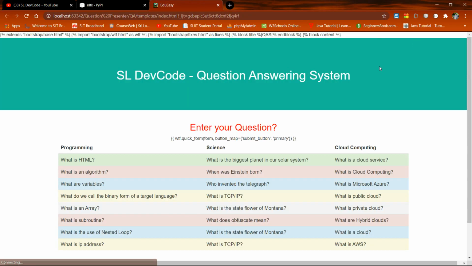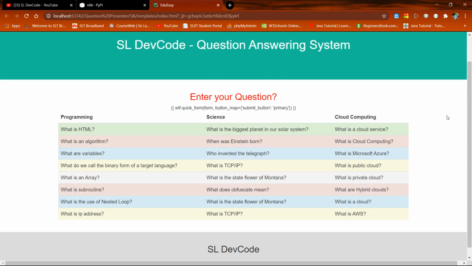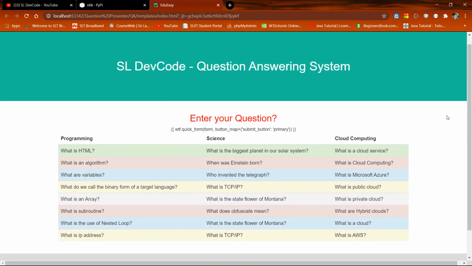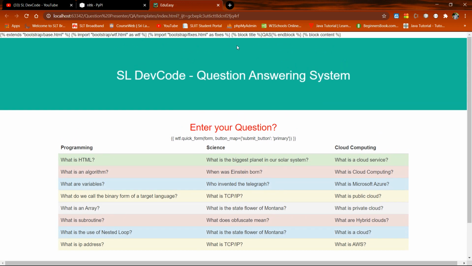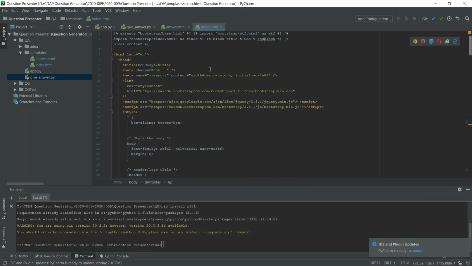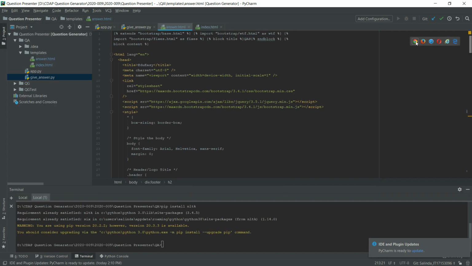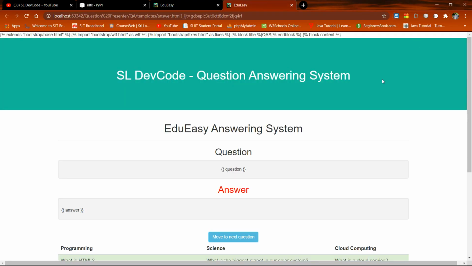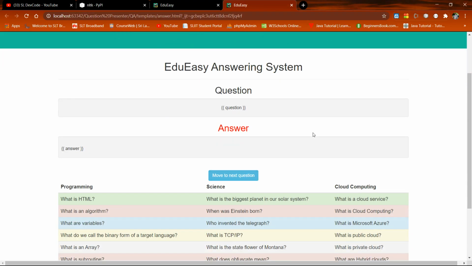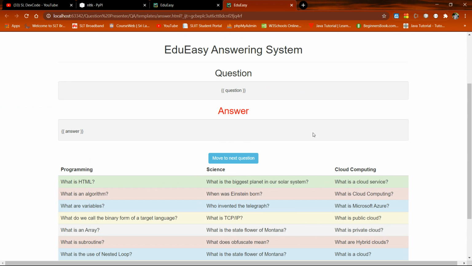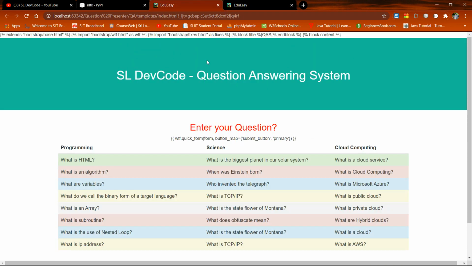So this is the very first interface. When I developed this, I used Bootstrap and CSS. So this is the second interface. It will display your answers. Those are very simple interfaces.